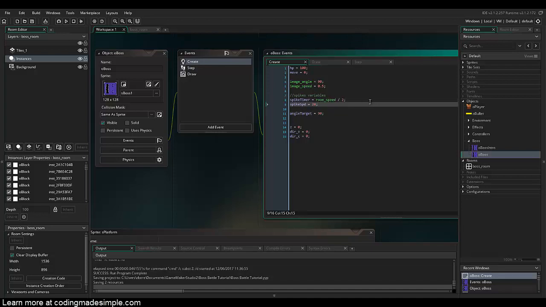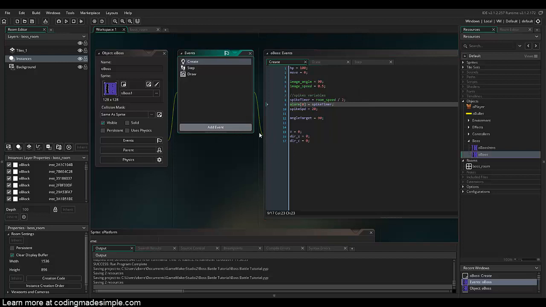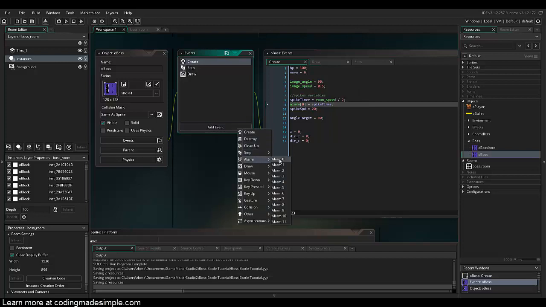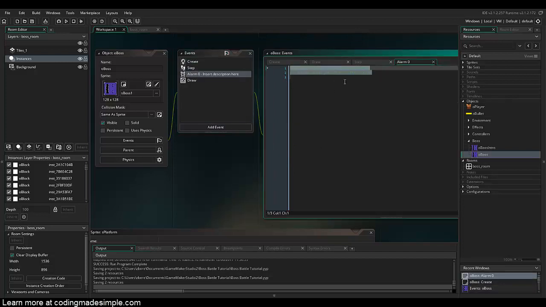Alright, so the next thing we're going to do is actually just set up our alarm 0. So alarm 0 equals our spike timer. So once it turns into the actual boss, it's going to take a half second, then it's going to hit up alarm 0. So let's go ahead and create that event, alarm 0. And here is where we're going to start creating our spikes.